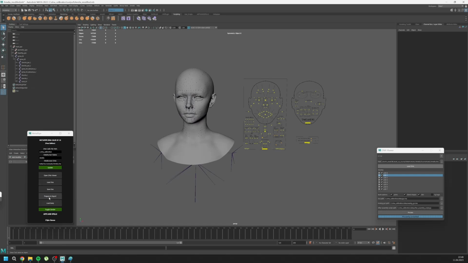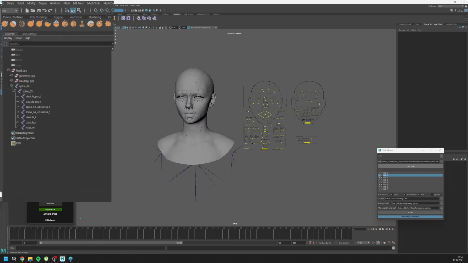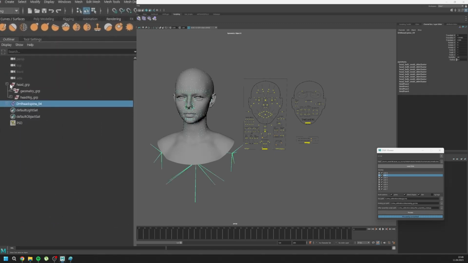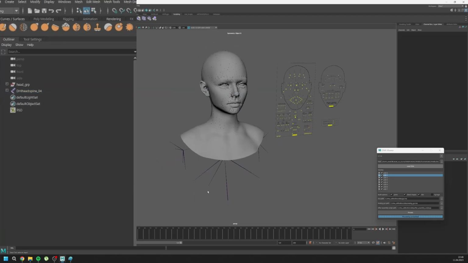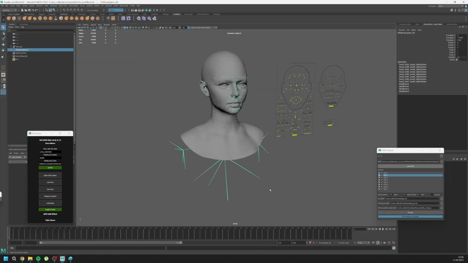So all joints need to have a naming before their names. So I'm going to press prepare to export. It will do it for us. So yes, we can clearly see that DHI head spine 04 and all of the joints have the same naming. And now you are ready to export.